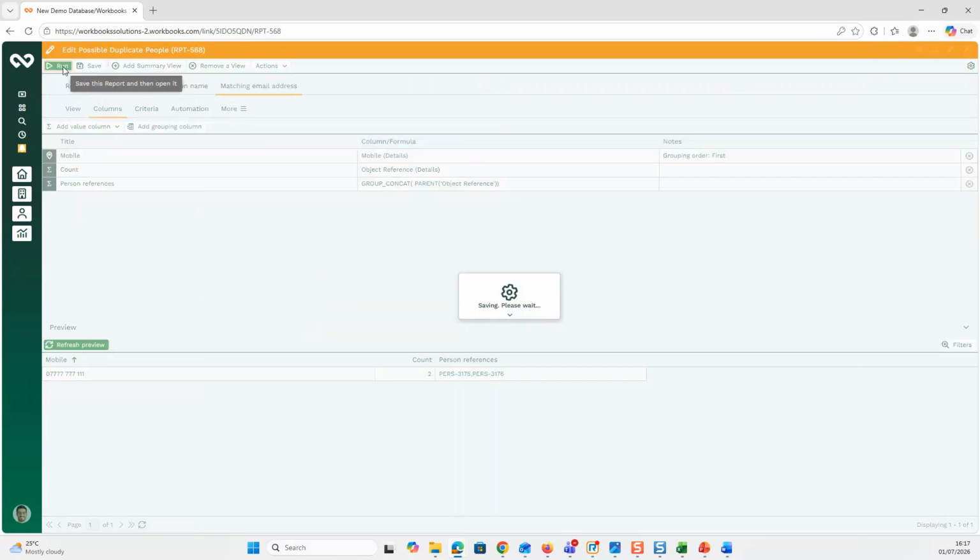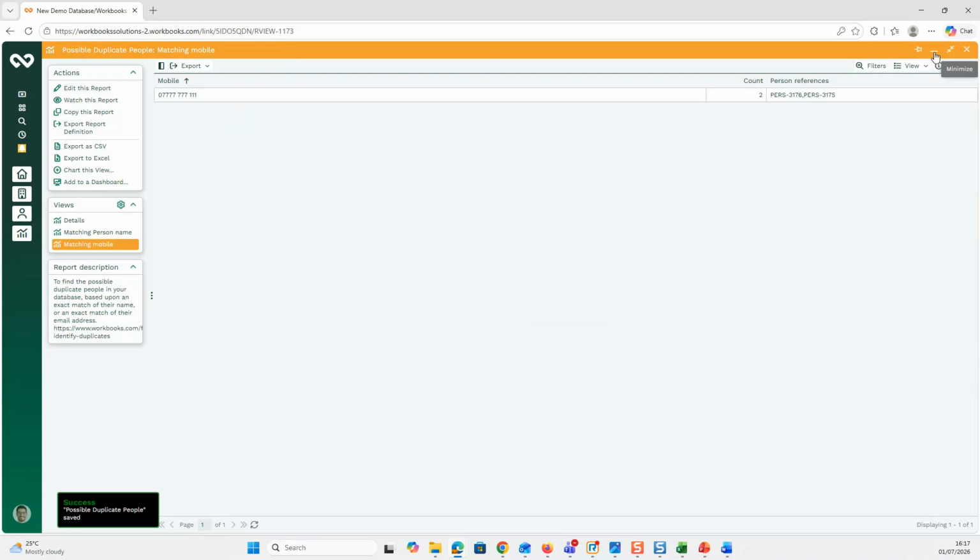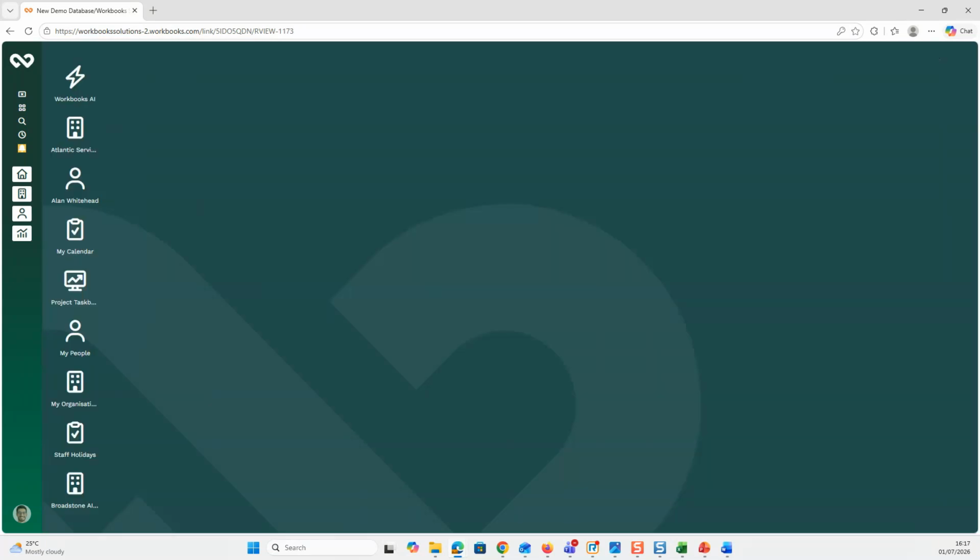So let me just run this report. And that's how you'd create a report to show duplicate people records. One thing that is also useful to point out is that within Workbooks, we do have a DQ module, and this can help merge duplicate records in bulk. If you want some information on how to use the DQ module, we have information on our knowledge base that you can go to, and you would be able to ask for more details as to whether you can get the module by talking to your account manager.